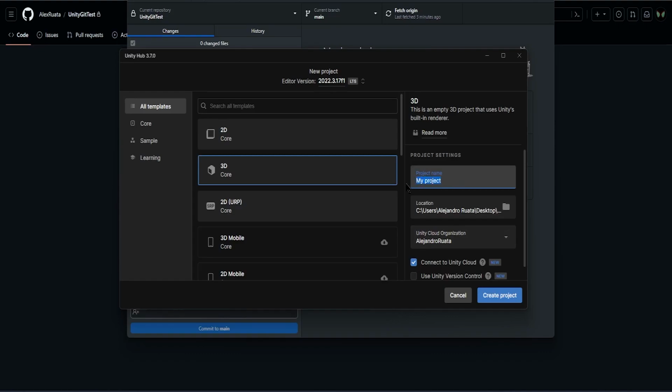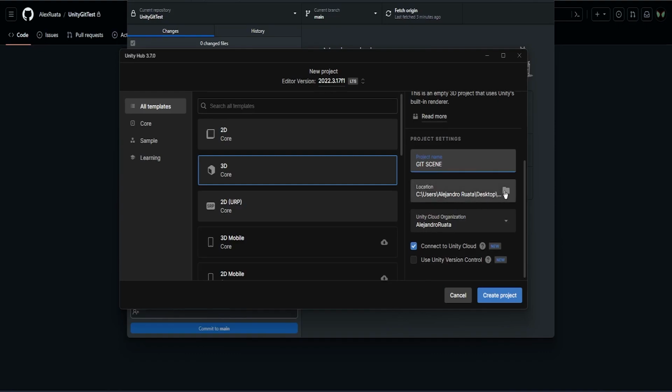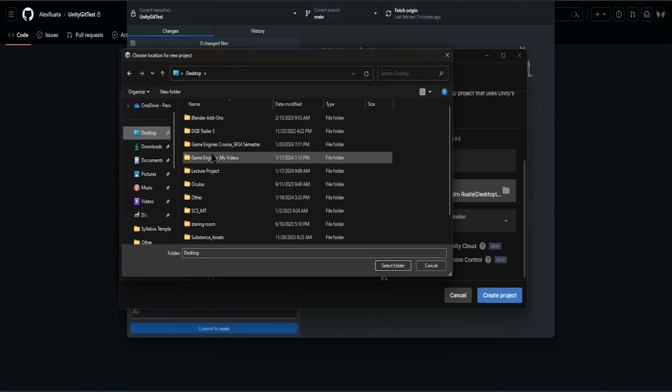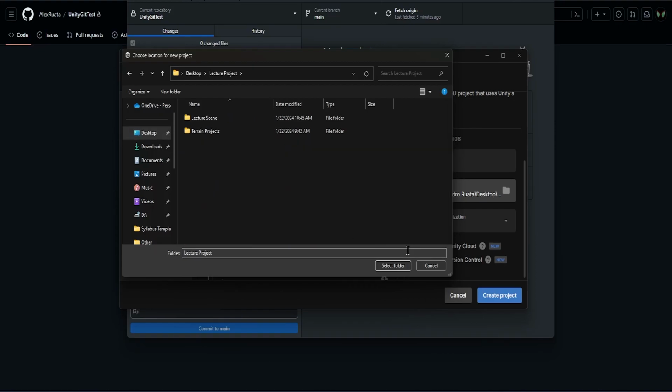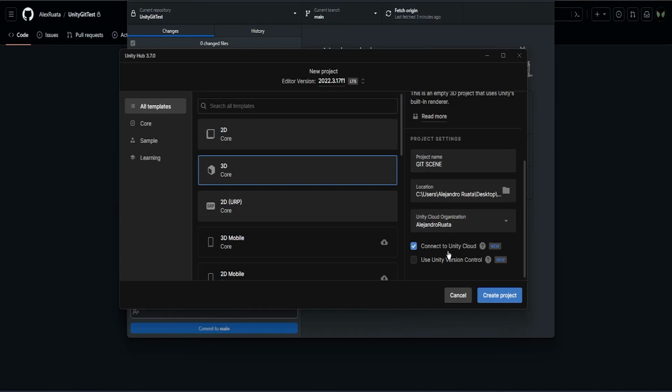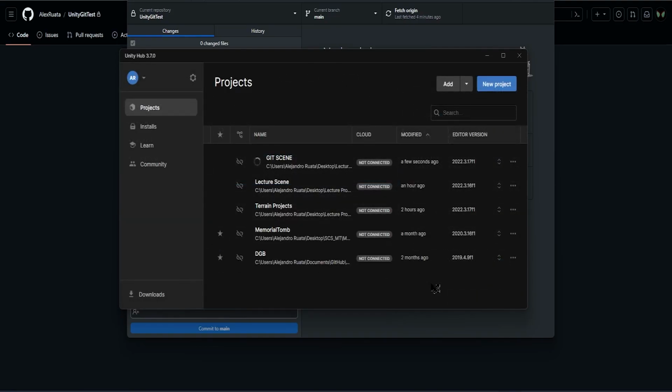Project name, we can name it whatever we want. I'm going to call it Git Scene. Why not? I'm just going to put this in my desktop in general. It's not going to be in the Unity Git test folder yet. I'm going to put it in there afterwards. For now, I'm just going to put it into my lecture project stuff. And we don't need to connect to Unity Cloud, and we can just create the project. We'll give that a second to open up.